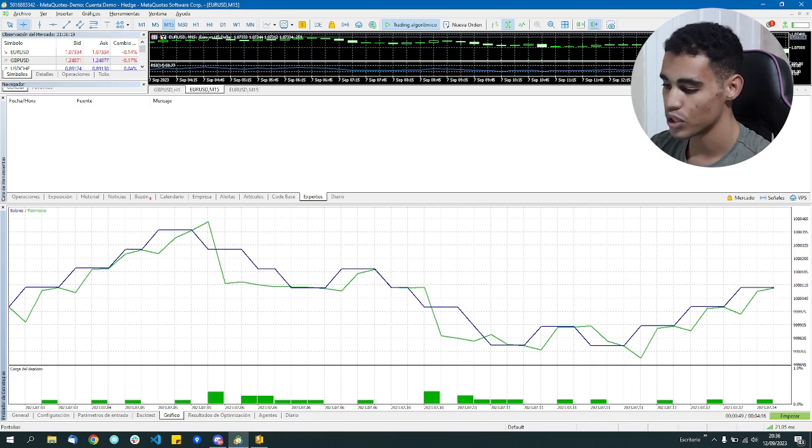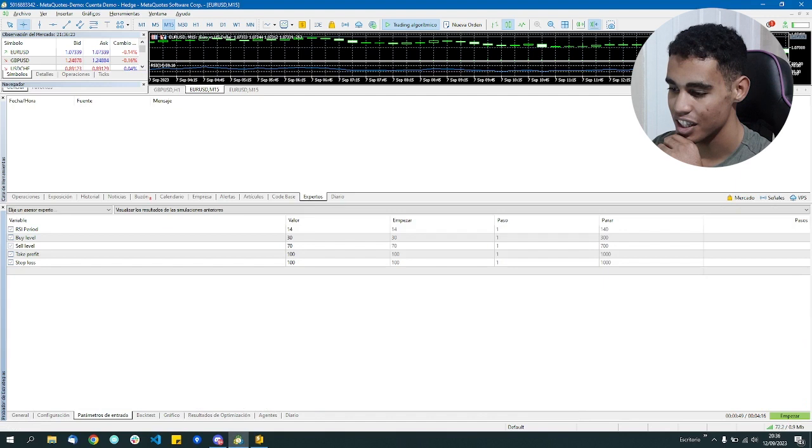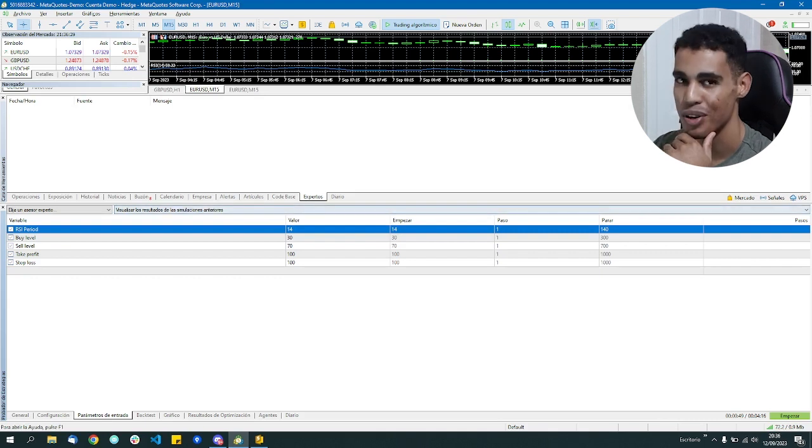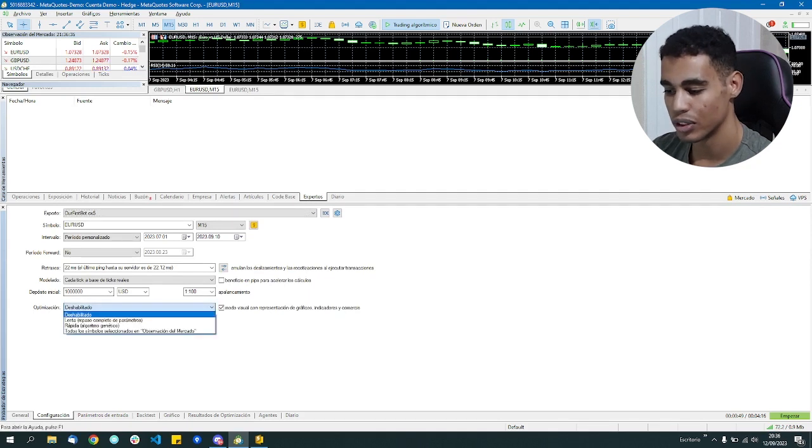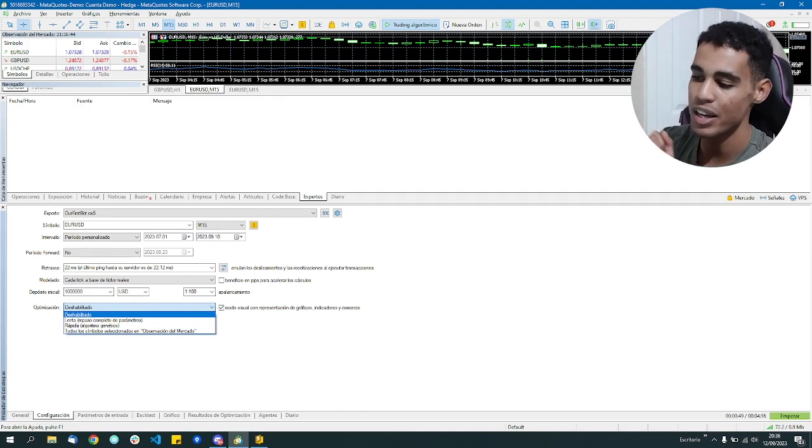What we have actually done is that if we go back here to parameters, you can see that now the parameters that we have created appear. And here, something else appears. Okay, let's go back to the configuration. You can see that we left this on disabled. This is the optimizer. It will optimize your strategy and it will choose the best parameters.